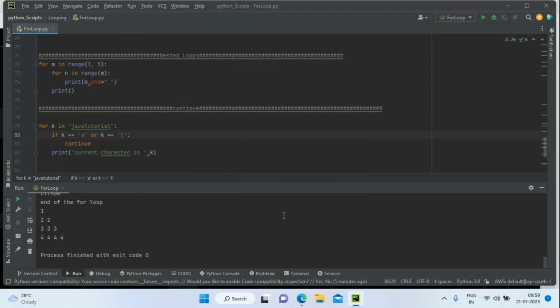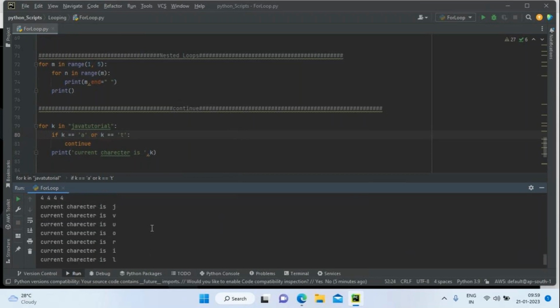Now you can see, you can't see the A and T. The continue statement will skip the characters, skip that sequence itself, or you can say it's going to skip that iteration. Whichever k value gets matched, the iterable variable is k, if it gets matched, it's going to skip the sequence. That's why I mentioned if k equal to a or k equal to t, then you have to skip those iterations. That's the use of continue statement.